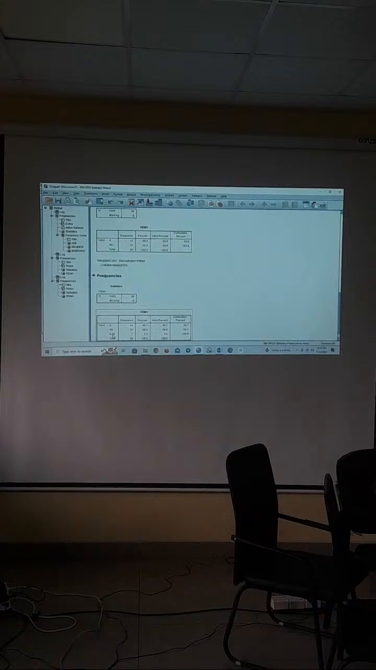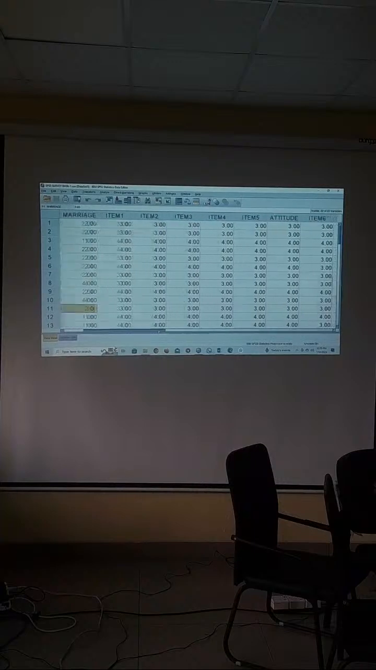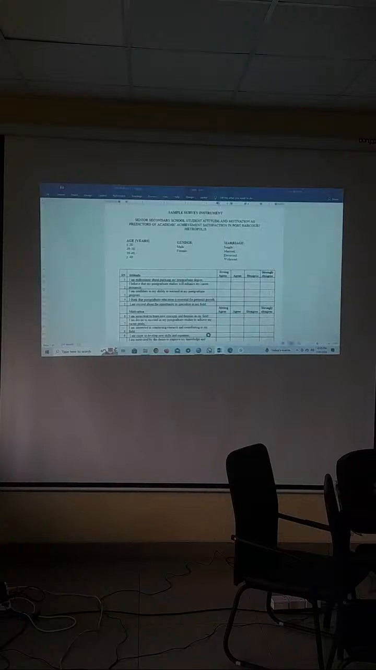Then you have to correct it. Okay, so I'm not saving that. Then I have to go back, undo everything so that we can move. Okay. Now, there's another skill you must have. If you go to the questionnaire, you discover that items 1 to 5 were used to measure attitude, is it not? Items 1 to 5 were used to measure attitude.